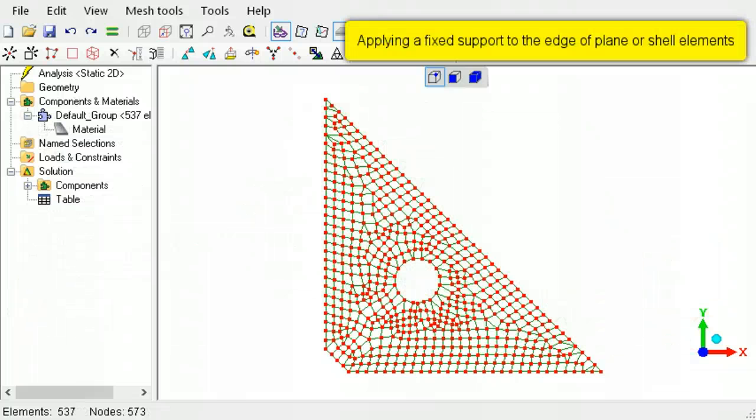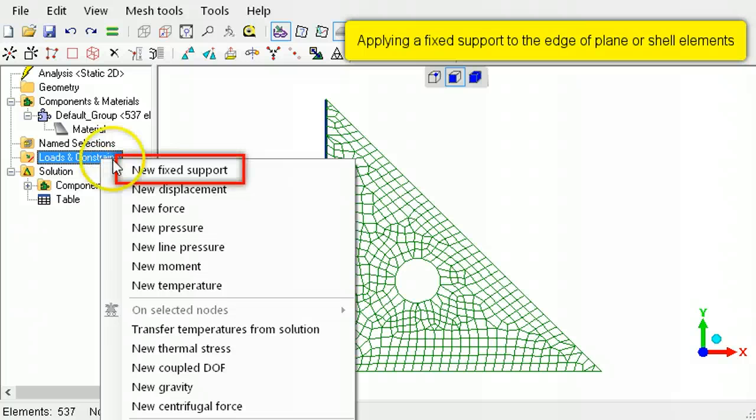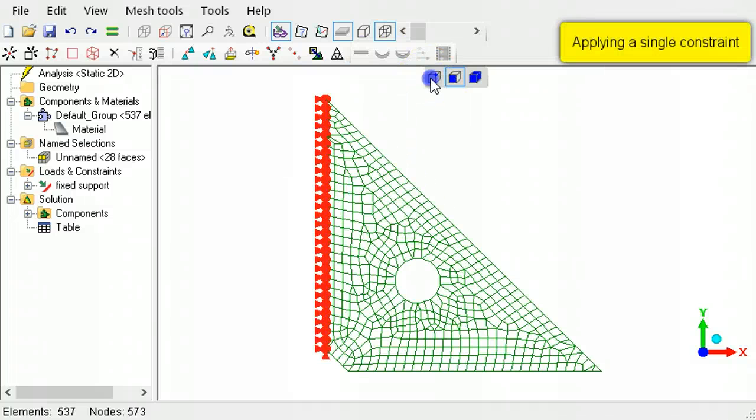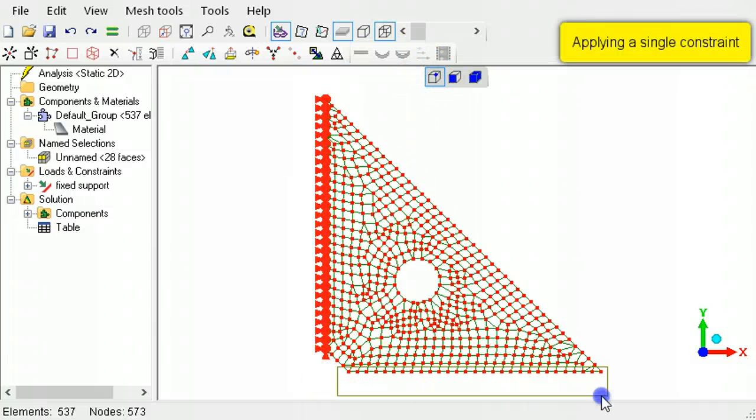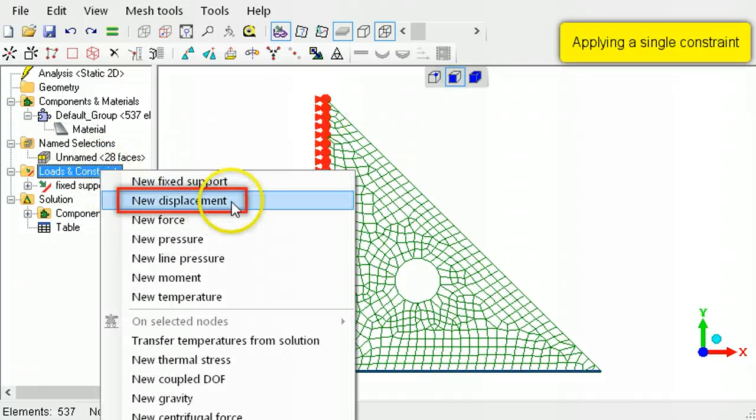To apply a fixed support to the edge of plane and shell elements, in the Select Nodes mode, select an edge. Then switch to Select Faces mode. The edge becomes selected. Right-click Loads and Constraints, and select New Fixed Support. Follow the same steps to apply a selective constraint along only one of the global axis directions.